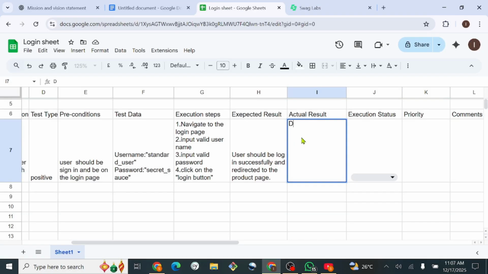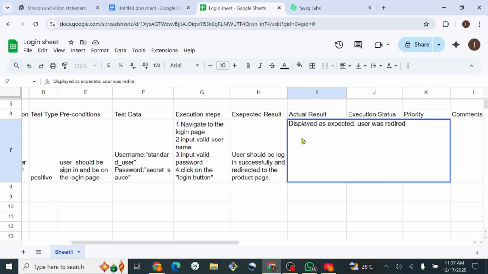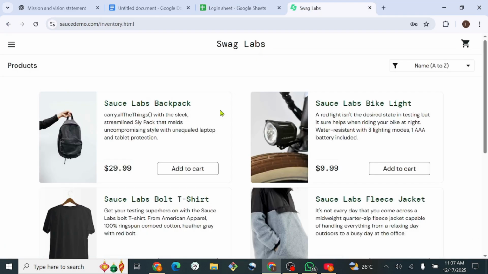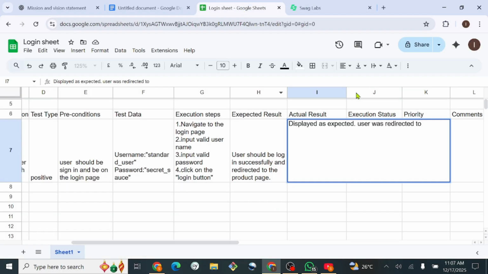So we are displayed as expected, right? User was redirected, let me see which page this is, product page, right? Or inventory page. This is inventory, right? Product, whichever one. Directed to the product page. Product page.